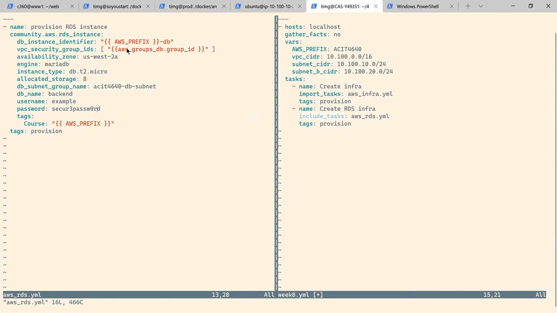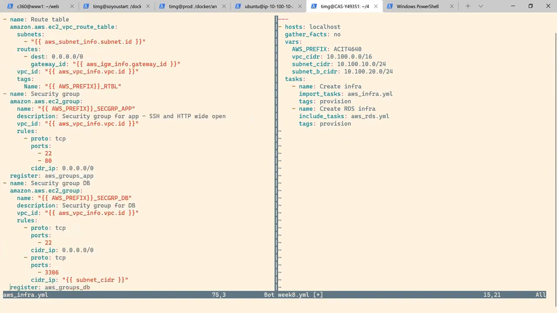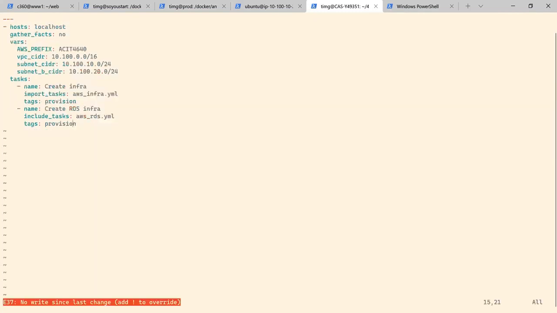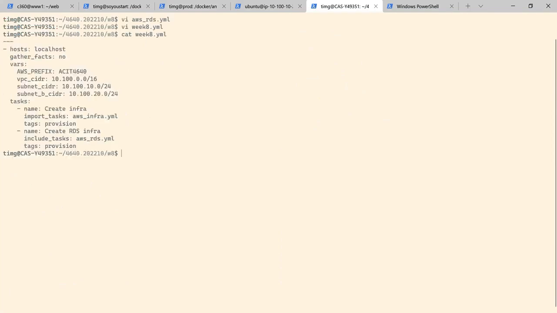All right, AWS groups. Let's double check that we have that defined in our AWS infra.yaml. AWS groups app, AWS groups DB. So that looks like we have everything we need. Oops. Yes, I'm going to save this. Okay, so that's my playbook, and I'm going to run it now.